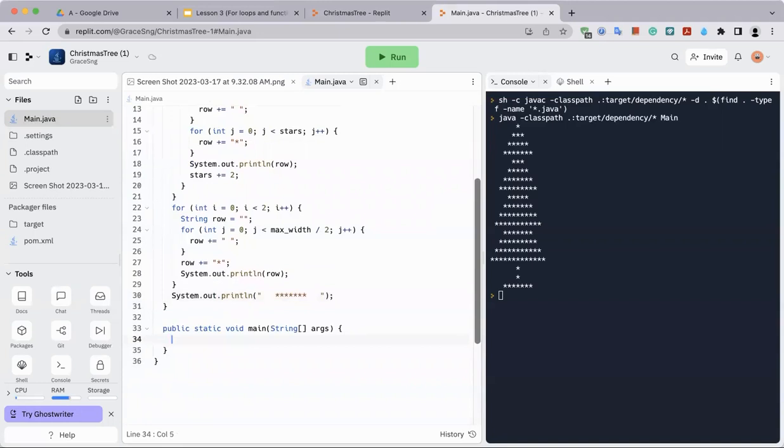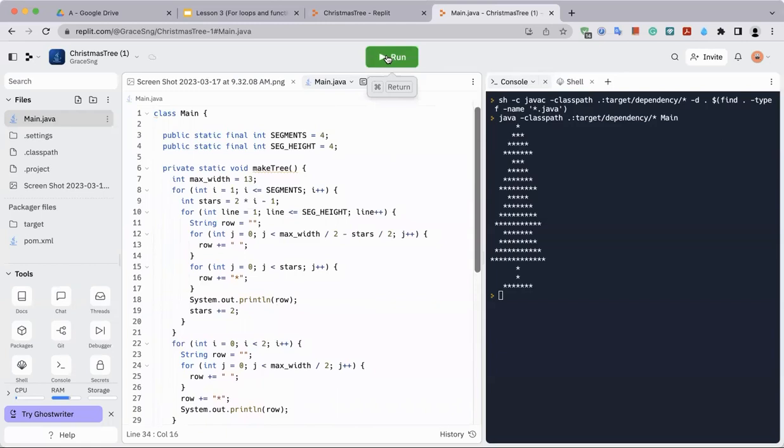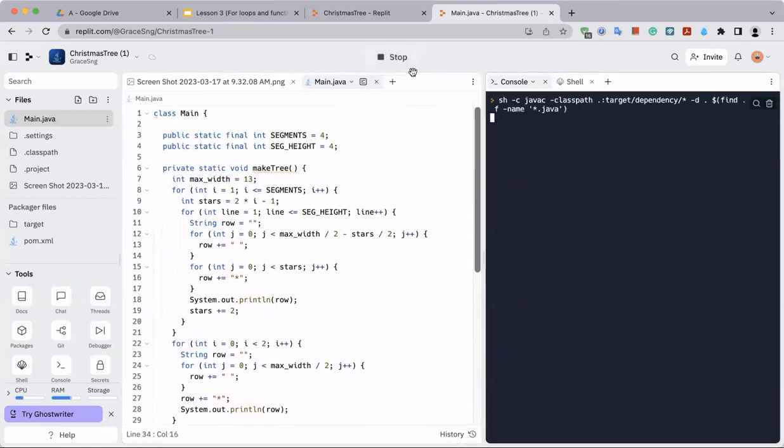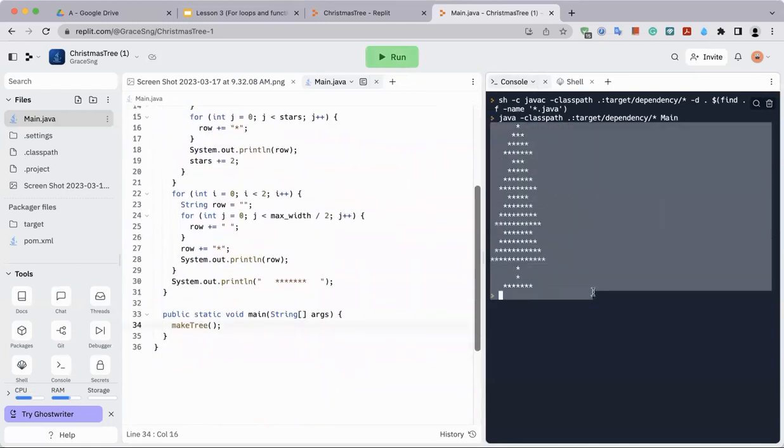And then, how do I use this method? I'm going to call it in my main method right here. So I'll call make tree, just like that. Now let's run this. All right, and we still get the same thing. We still get this tree.